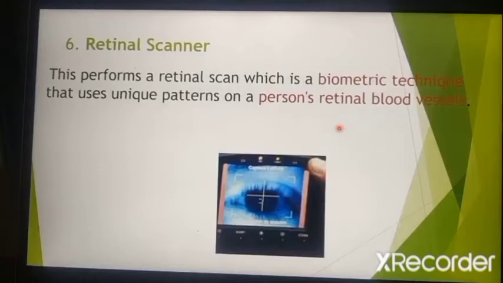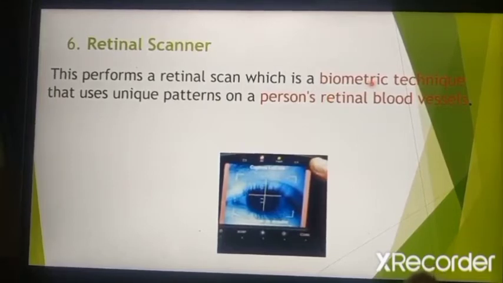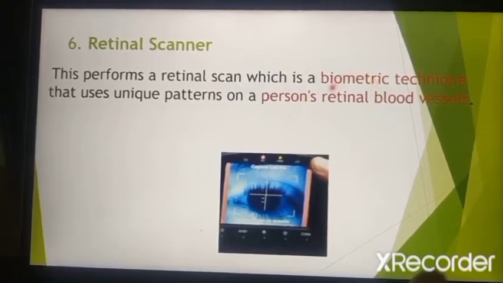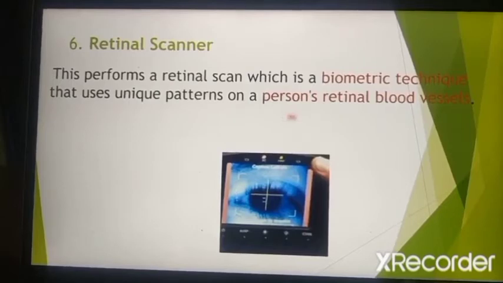Next, another one is the retinal scanner. This is another important application of biometric technique. Already we have seen the fingerprint concept, which is the first application of biometric technique. Next, the retinal scanner, another application. This is also used to identify a particular person based on the person's retinal blood vessels.